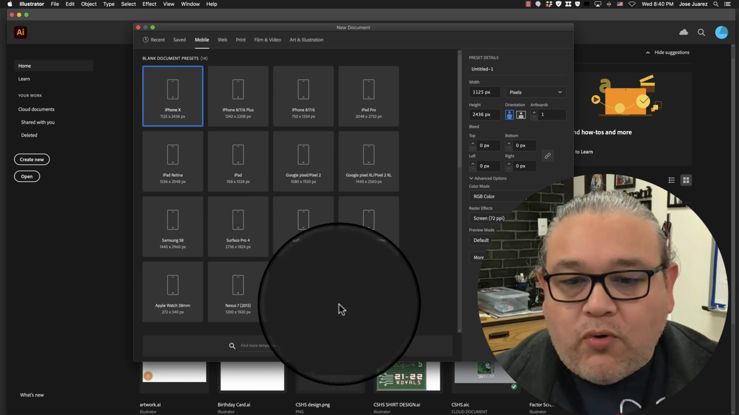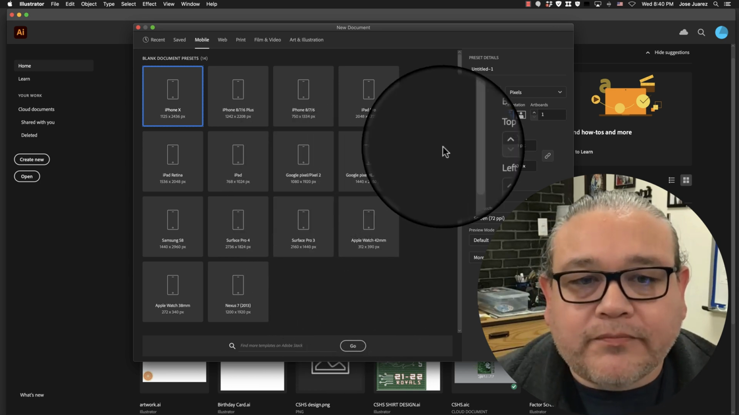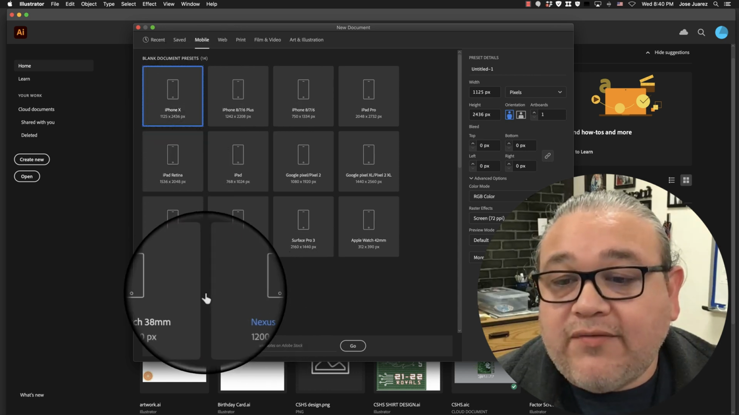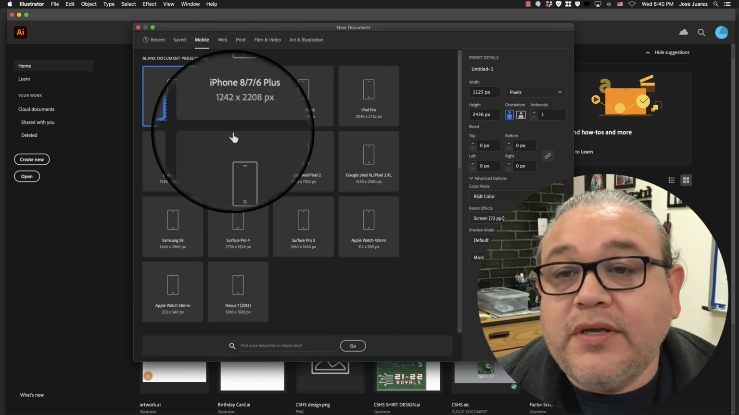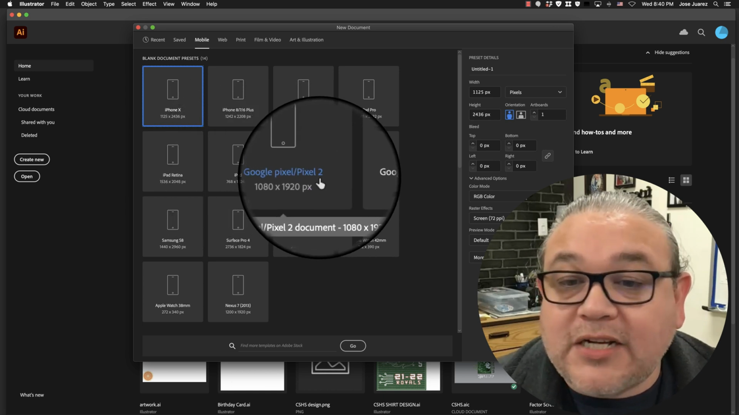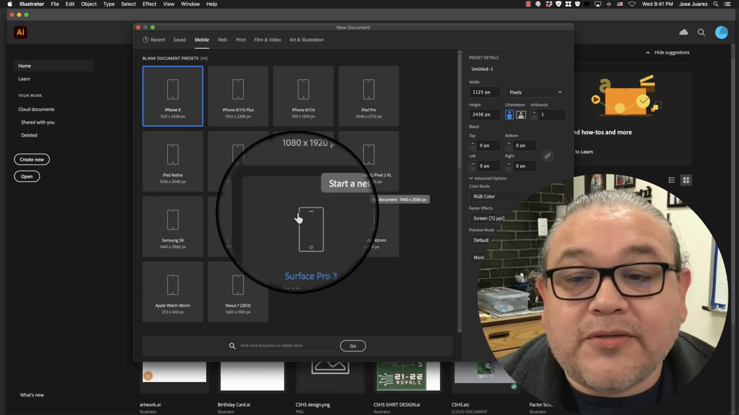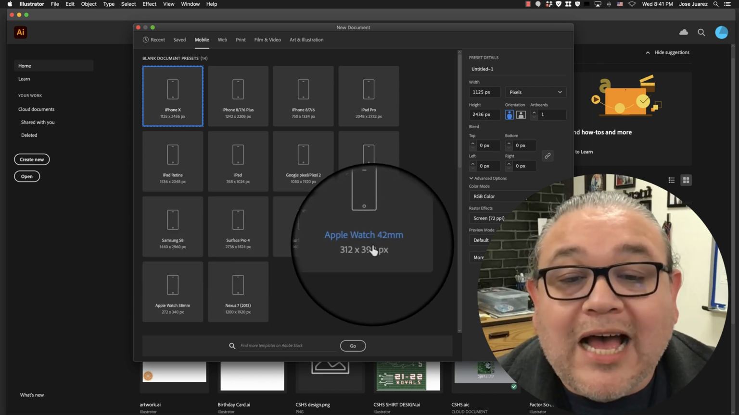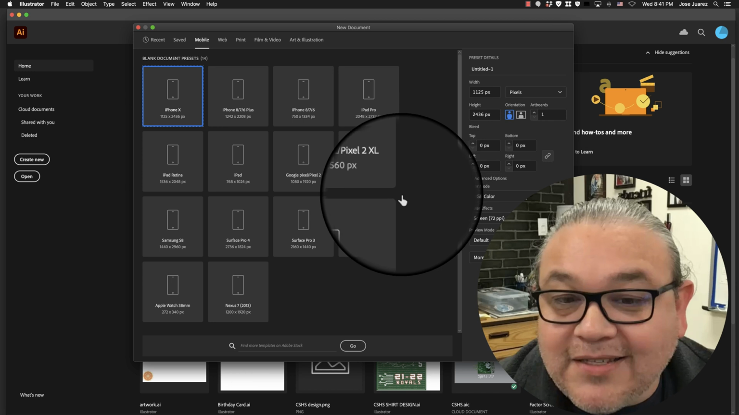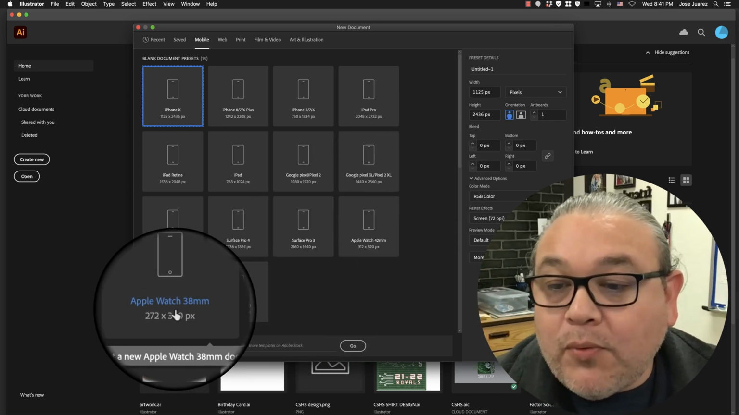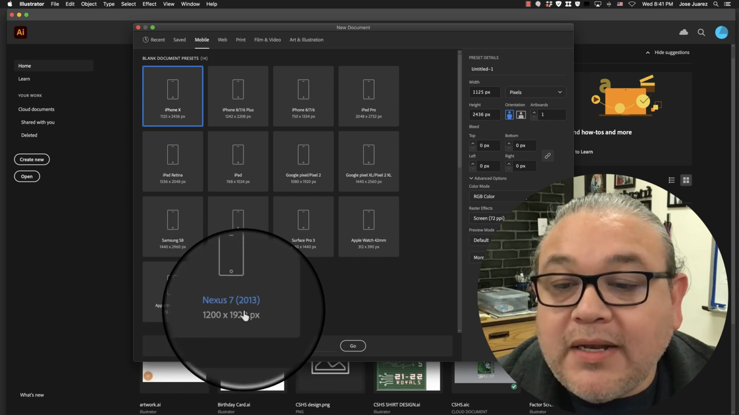Now I just clicked more, right? I just clicked that button more, and you have a ton of these screensaver options or phones that you can use. Again, iPad Retina, iPad, Google Pixel / Pixel 2, Pixel XL, Pixel 2, Samsung S8, Surface Pro 4, Apple Watch. Crazy, right? If you want to make a little screensaver for your Apple Watch, you can actually do that here too. Apple Watch 38 millimeter and Nexus 7.